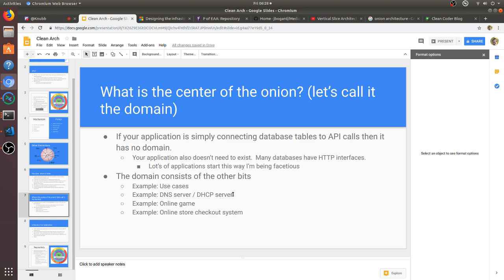With DHCP, your domain is: I have a list that I'm allowed to assign. I need to pick the next address out of the list. I need to keep track of how long it's being used. Free it up when I don't get a request in so often. So there's a little bit of logic on the inside that's going to be the domain. And then there's a lot of socket infrastructure on the outside.